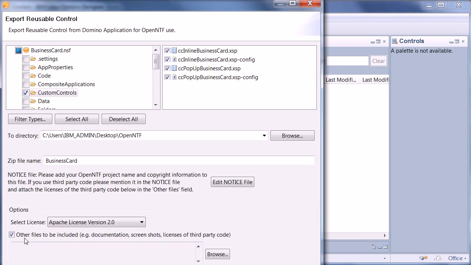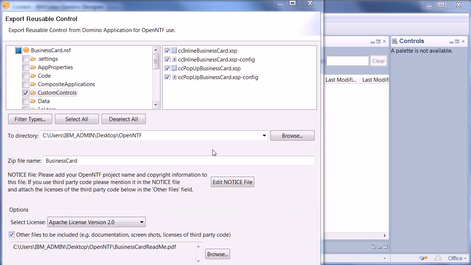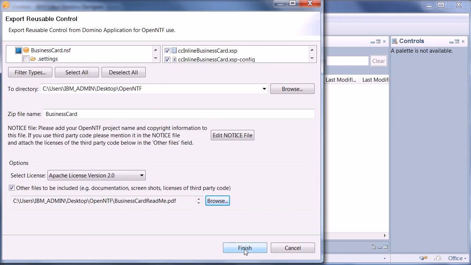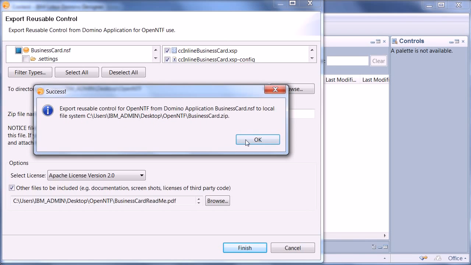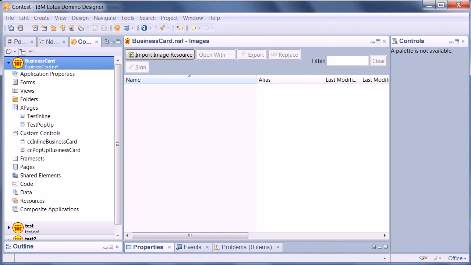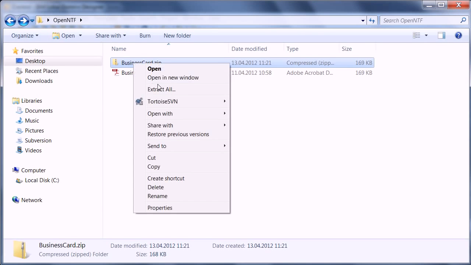Plus I can add more files into the zip file. For example, if you use other third-party code, you might have to also append other license texts, or for example, you can add your own documentation. So after I've done all of that, I can say finish, and yes, I want to save this one, and then I say OK. And now when I go to this directory, you can see that this zip file has been created, and I can extract it.